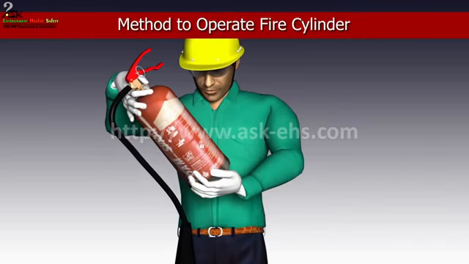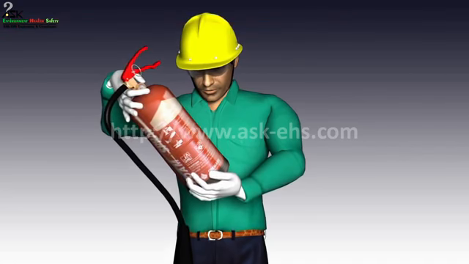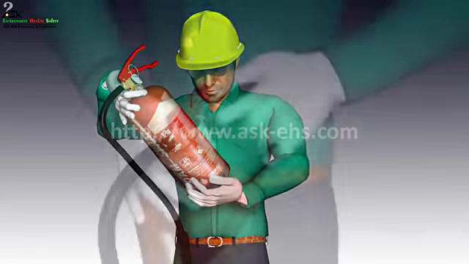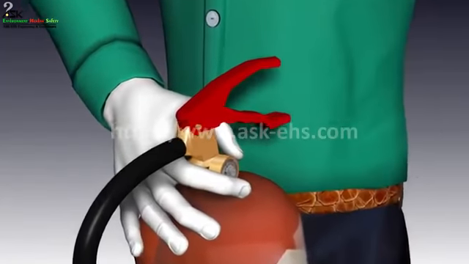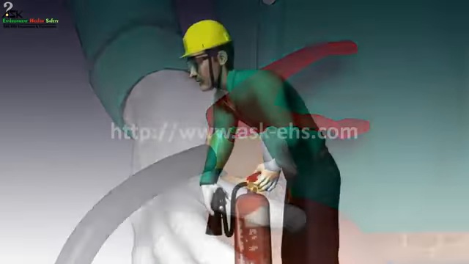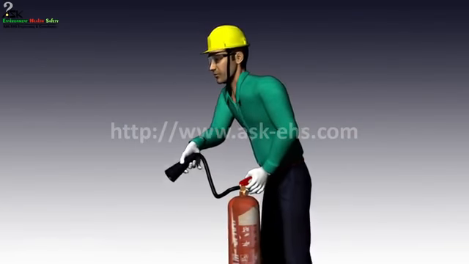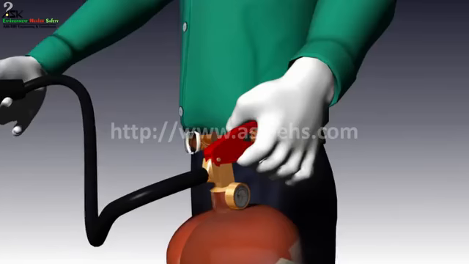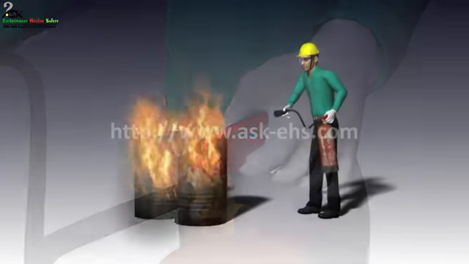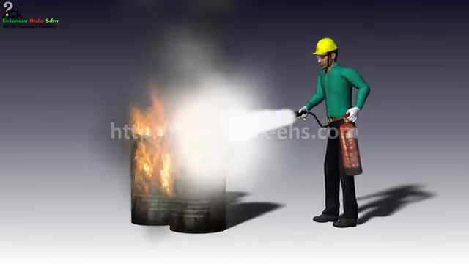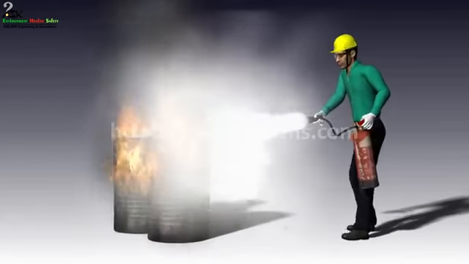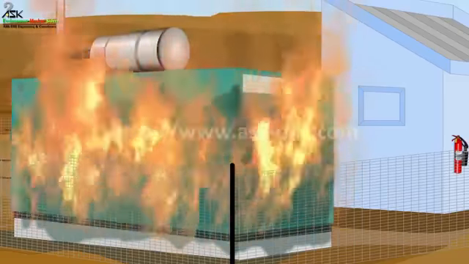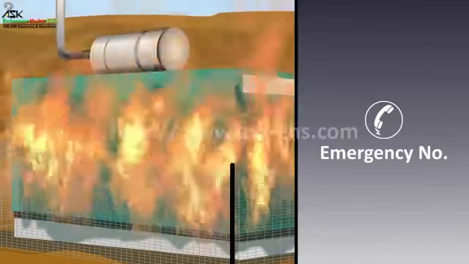Method to operate a fire cylinder. Read the labels and learn how to operate the fire extinguisher. Pull the safety pin of the cylinder. Face the head of the hose of the cylinder towards the base of the flame. Press the hand lever. Keep on moving the hose left and right on the surface of the fire until the fire is extinguished. Call emergency immediately if the fire is beyond your control.